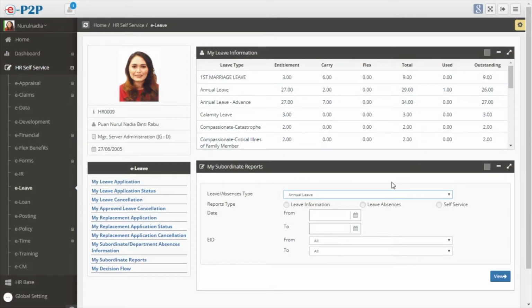Select the report type. Leave information is for user to view leave entitlement for their subordinate. Leave absences is for user to view the details of leave taken information for their subordinate. Self-service is for user to view the details of leave taken with recommender and approver information for their subordinate.